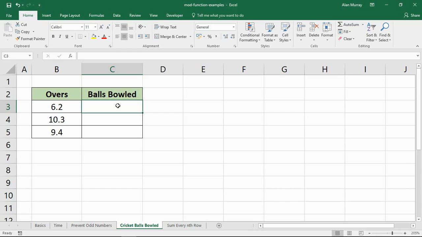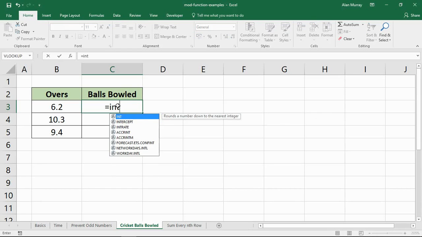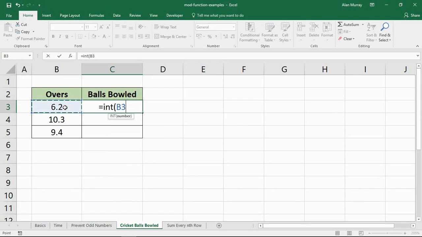Cell C3 equals int, and an opening bracket. I'm going to use the int function on cell B3 to extract just the integer portion, which for B3 is the 6. And I'm going to multiply that by 6, to find out how many balls in total were bowled. So 6 overs, 6 balls an over, 6 times 6, that is 36 balls. I'm then going to plus on that.